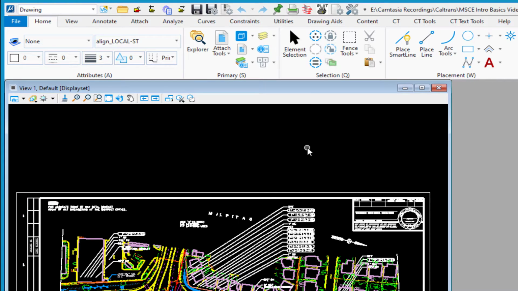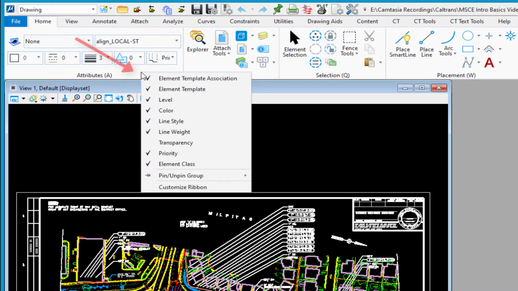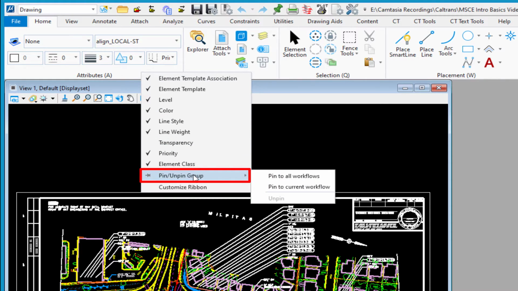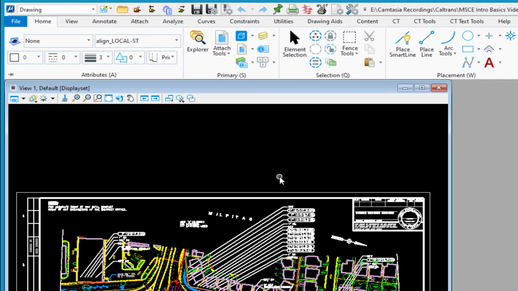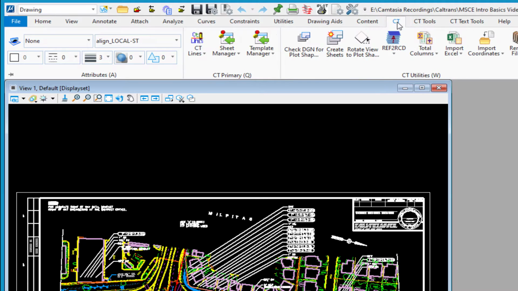Before we go to the CT tab though, I would like to keep my attributes group available to me when I switch to different tabs. So I'm going to right click anywhere in this area, go down to Pin Unpin Group, and I'm going to tell it I want to pin it to all workflows. This will make it available when I transition to other tabs. To go to the CT tab, I just click right up here, and you're going to see there's my attributes. I'm doing this to illustrate when we use the CT line style selector or the template manager to change the active settings, we're going to see them because our attributes group is available.